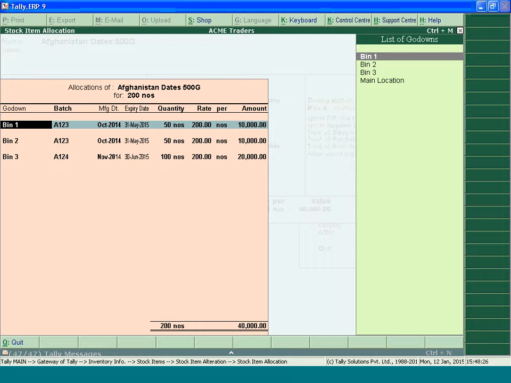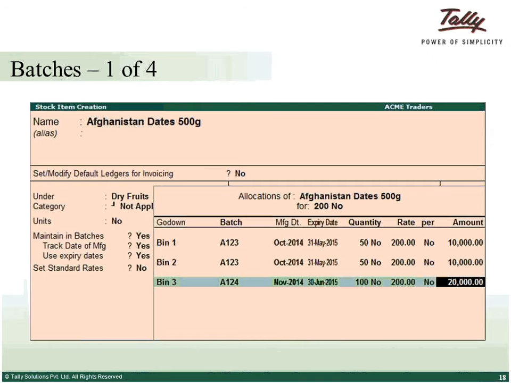Here, as given in the illustration, I'll make an opening balance of 50 numbers for bin 1 for batch A123, and I'll give the manufacturing date as October 2014 and expiry date as 31st May 2015. And for bin 2, I'll give batch A123 as well, the same batch, with the same manufacturing date, October 2014, and expiry date, 31st May 2015, at 100 numbers at the rate of 200.